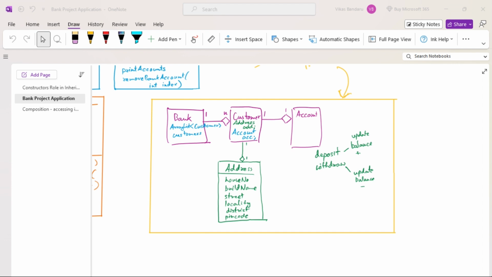Clear on that part? Okay, so in bank what kind of features do we have? We have add customer, remove customer, and print all customers, right? When we are adding a customer, at that time itself we have to create the account also, or address also.